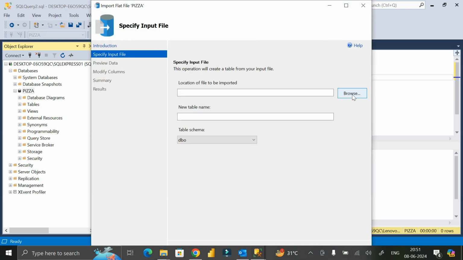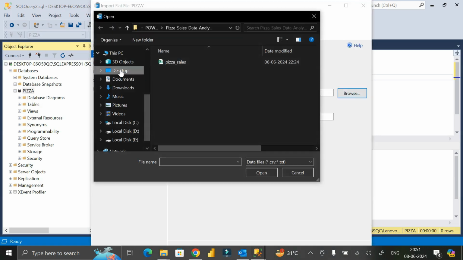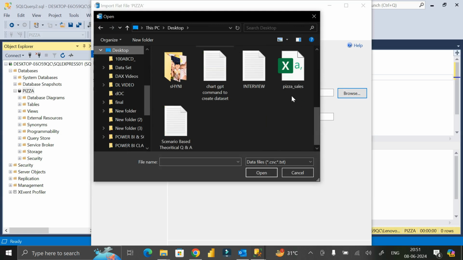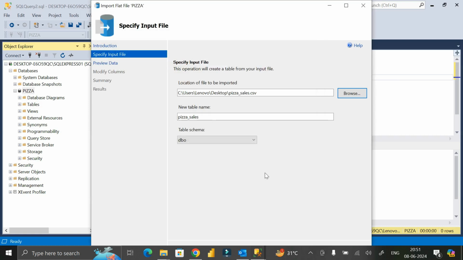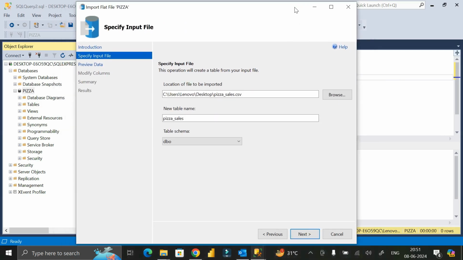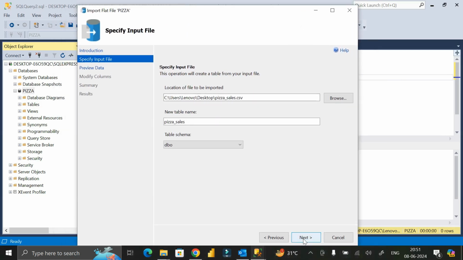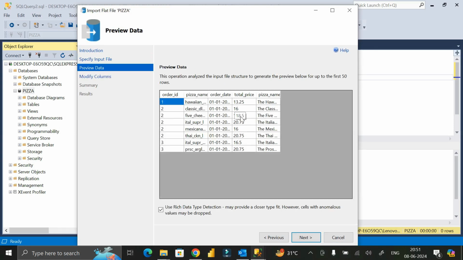Then go to the specify input file. So click on this browse tab, then go to the desktop, and inside this desktop we have a CSV file that is called pizza underscore sales. So just click over here, then click on open. Then here in the table schema options you can keep it as dbo. Got it? Then minimize it a little bit. Then in the below part you can see an option called next. So just click on this next tab.